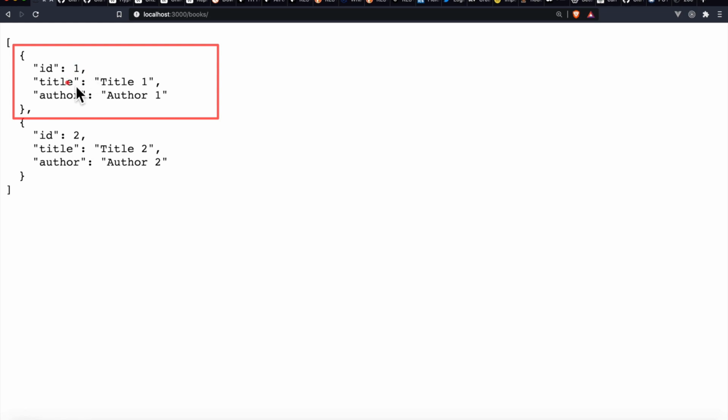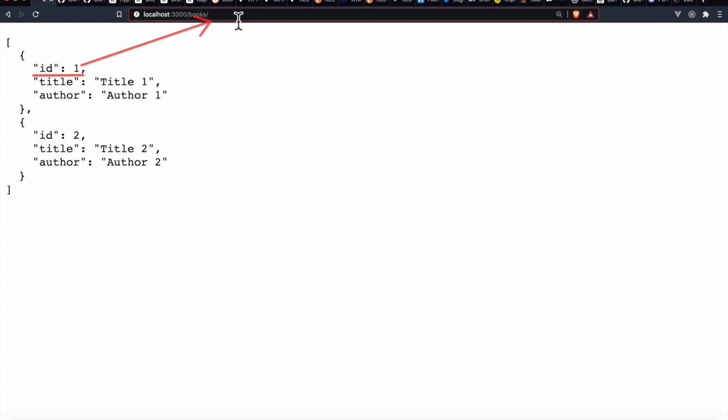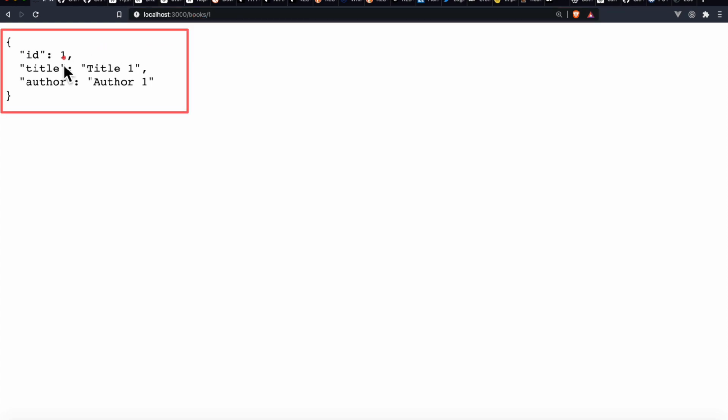And if we wanted to get hold of only this record, then we would have to specify the ID of the record in the URL beside books over here. So let's add 1 to the URL now, and let's see what happens. So I'm going to type 1 now. And as you can see, now we have only one record returned to us, and the ID of the record is 1, which is what we specified here in the URL.